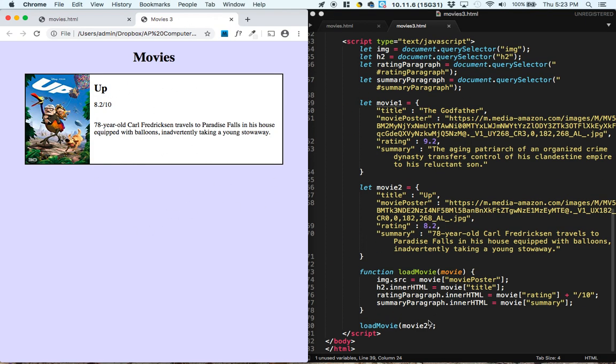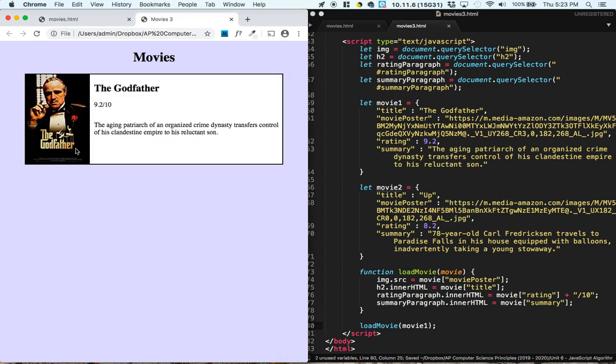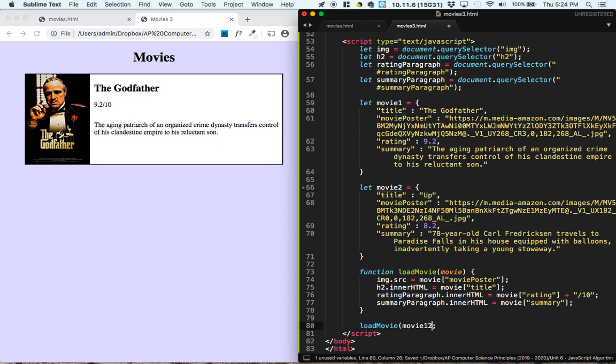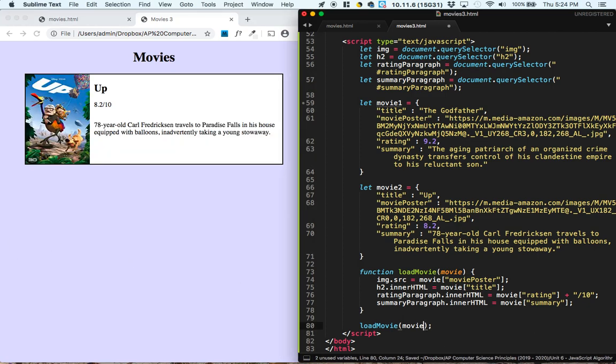To finish this one up, why don't you finish by adding 3 more movies from IMDb so that you can load any movie you want from those 5. So movie 1, once again, would be The Godfather, and movie 2 would be Up, but you're going to have movies 3, 4, and 5 using this cookie cutter idea.